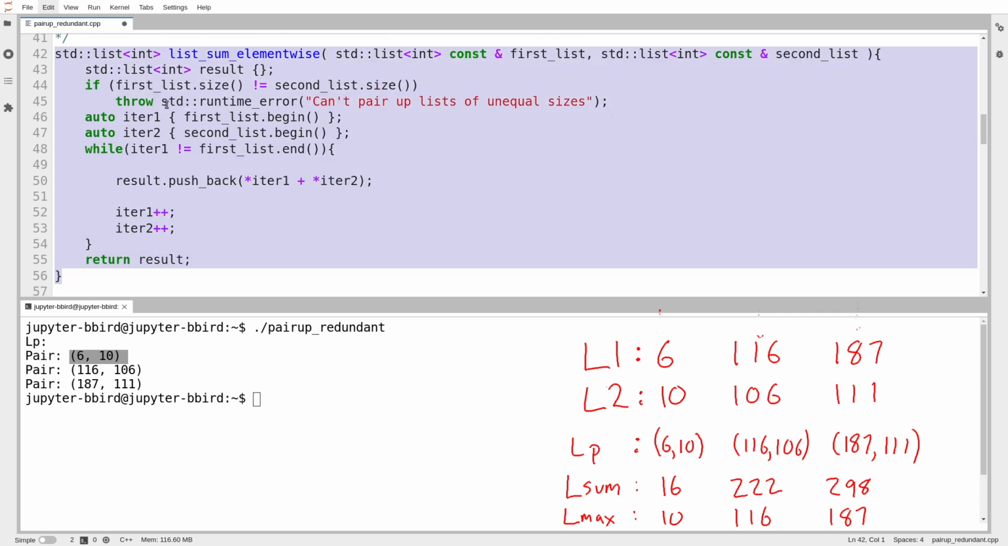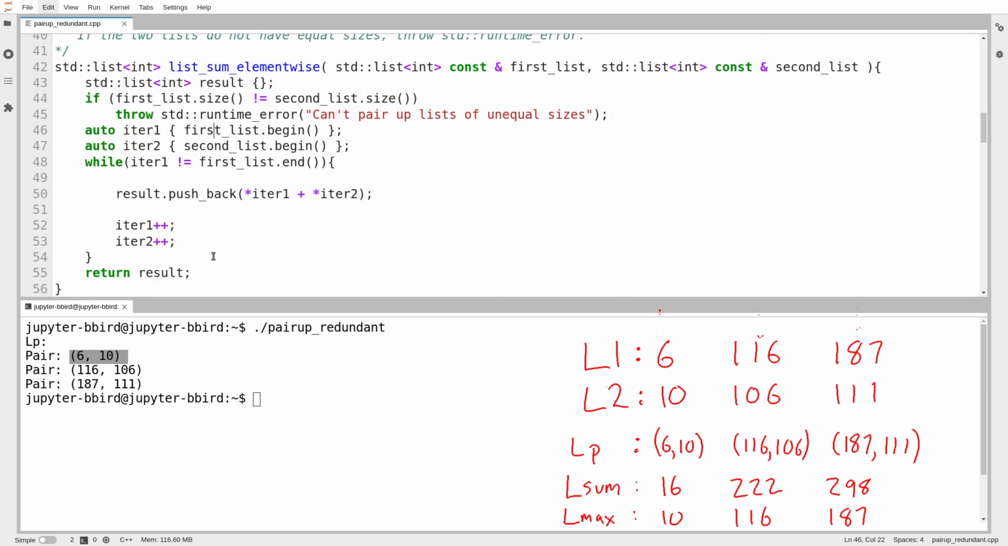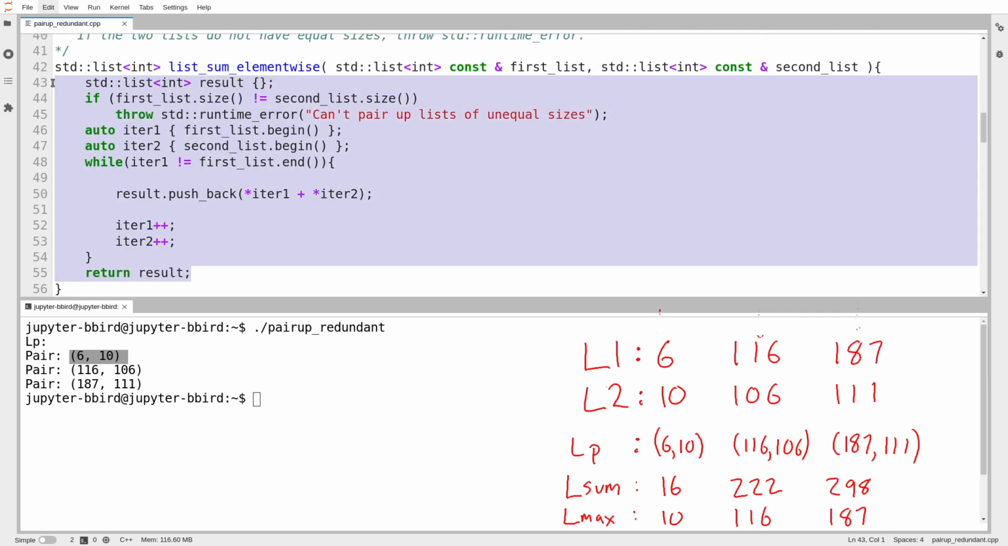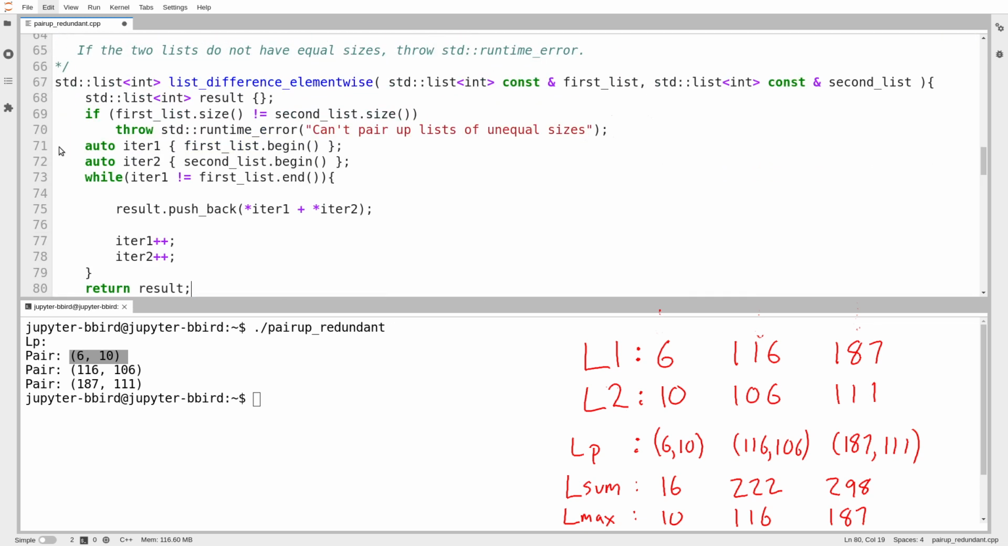Okay, let's compute the difference element-wise. So I'll just copy this. I guess I'll just copy the inside of the function. And list difference element-wise doesn't even have a different return type. So unlike the previous case, I don't even have to change this line. All I change is this one thing. Notice again that the different behavior is happening inside the loop.